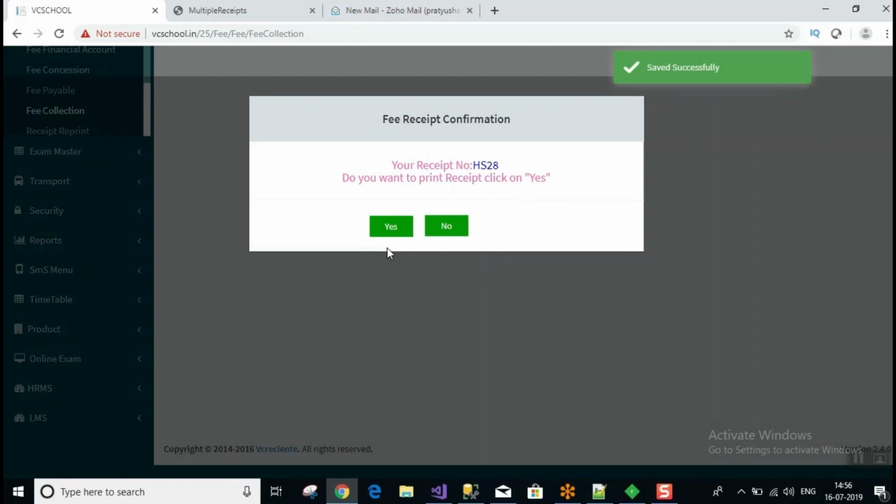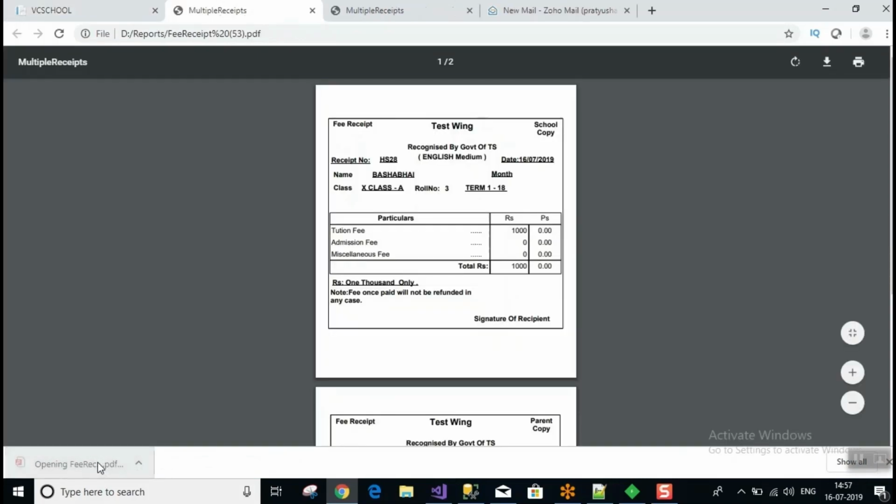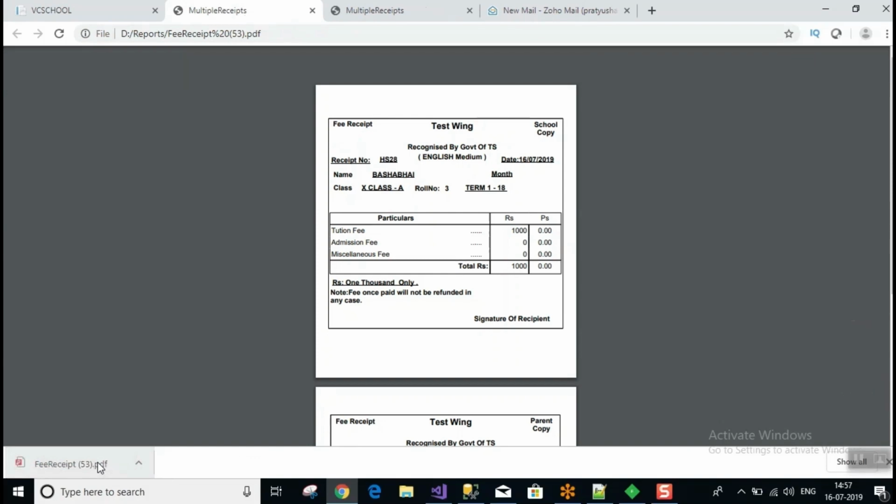Now the receipt number is system generated. I am trying to pay fee for 10th class students, meaning high school standard, so it came as HS. HS means high school. PPS means pre-primary standard. PS means primary standard. Like that we can get the receipt numbers. For each and every transaction we can get the receipt. If you want to print, then we can take a printout, otherwise no need.